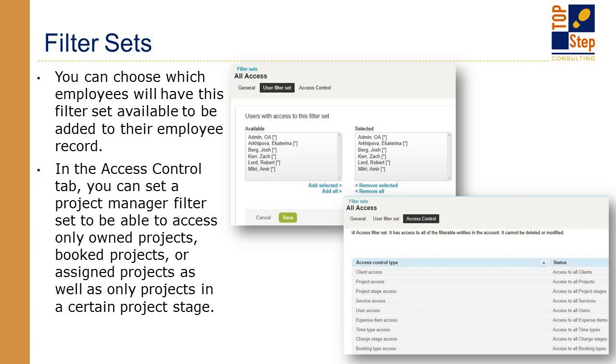So after the filter set has been created, you've designated the access, you can now choose which employees will have access to that filter set and have it available to be added to their employee record. So it is added to the filter set links within the employee record, and employees with an asterisk after their name cannot be removed from the assignment, as this is the only filter set in their account, which is the primary filter set. And employees must have at least one filter set assigned to their employee record.